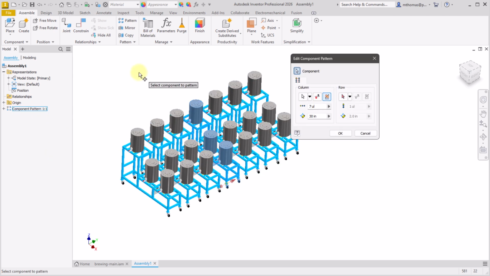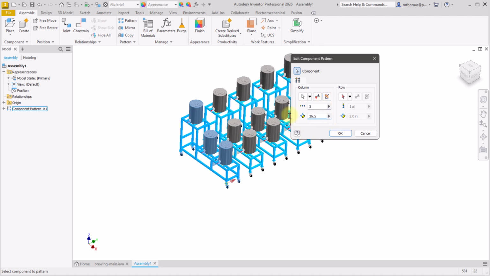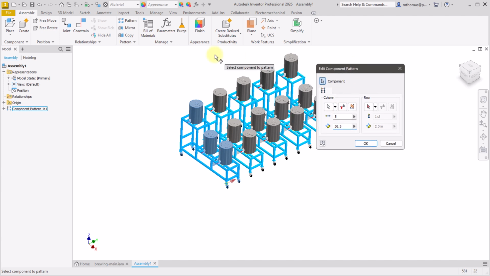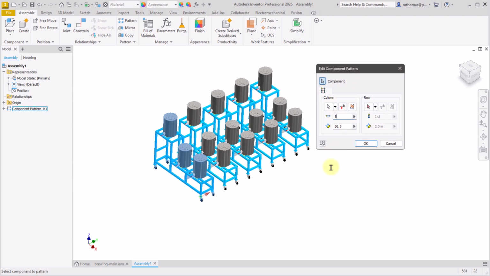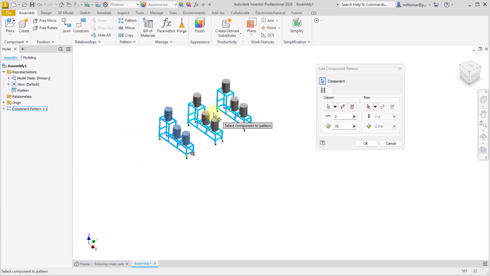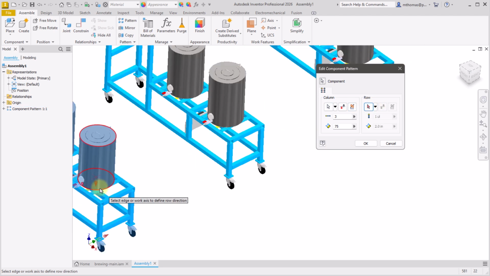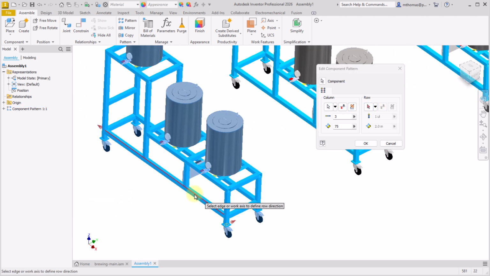So I've changed my mind, and I no longer want this to be in the middle. And I don't want so many brew kits. But with fewer occurrences, I also need to adjust the spacing. Now I'm satisfied with the column settings. Let's configure the rows. I could do the same by picking an origin axis, but instead, I'm going to pick an existing edge to set the direction.